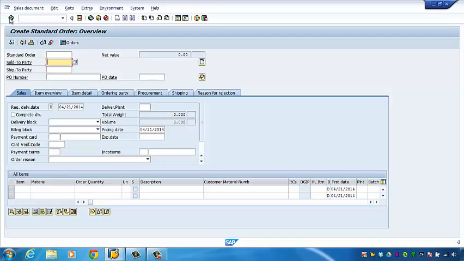First, we need to record the customer information. We want the manager to know to which company we sell the bicycles. If you already know the customer ID, you can type it in the Sold-to Party box. If you don't know, you can search the ID. Let's click the button next to Sold-to Party.